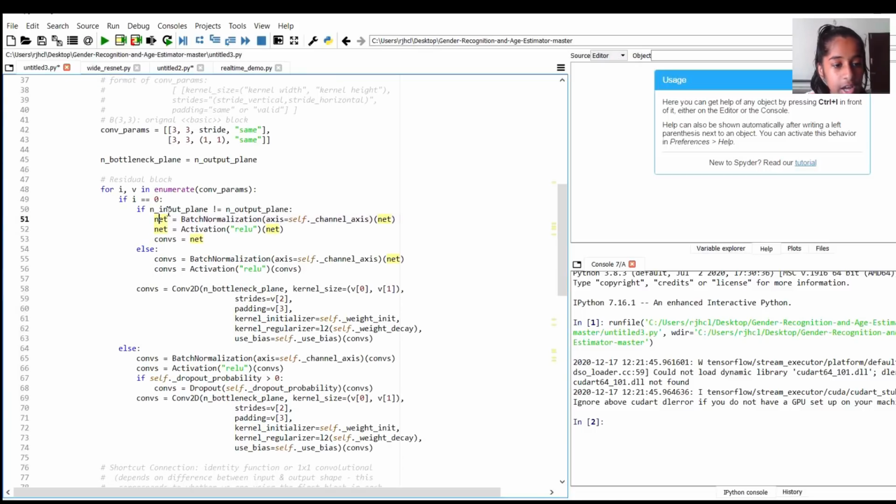And if the n input plane is not equal to the n output plane, then this is going to be these things. Else, if the n input plane is equal to the n output plane, then conv is equal to batch normalization of channel axis. We don't need to do this activation. And then we have told activation ReLU of conv. That's the difference between conv and net.